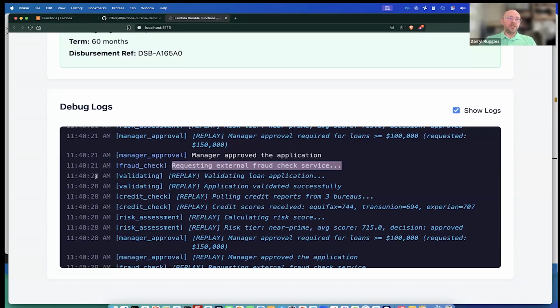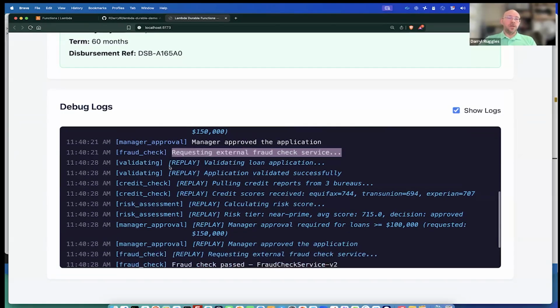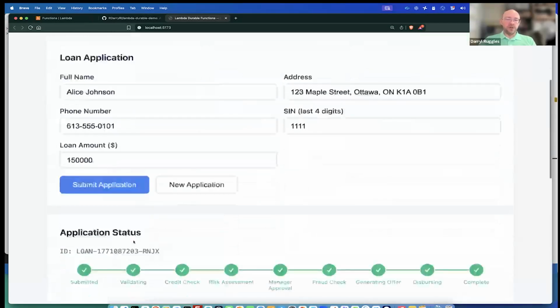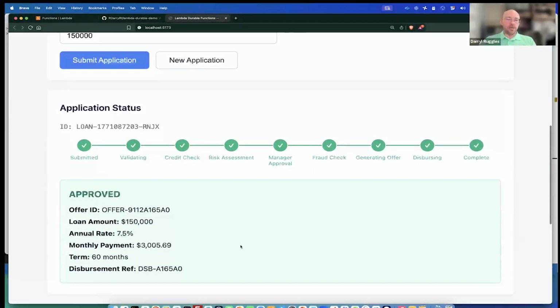But then 7 seconds after the fraud check was requested and the Lambda paused, it resumed again because it got the callback from the fraud check service. And it's replaying all of the steps because they were already completed, including the manager approval, from the previous iteration where the manager approval was done. But the first new thing is the fraud check passed. So it resumed, went through the fraud check, and completed all the way to the end of the durable workflow. If you see in the flow here, everything was accepted and the loan was approved. And here's the information about that process.